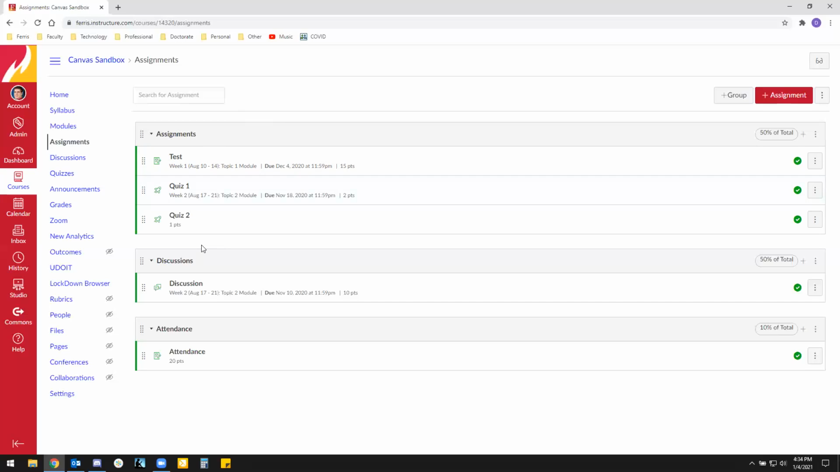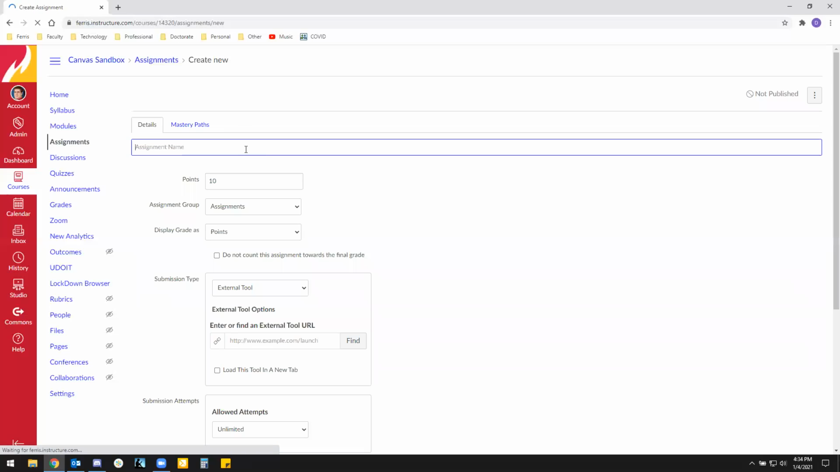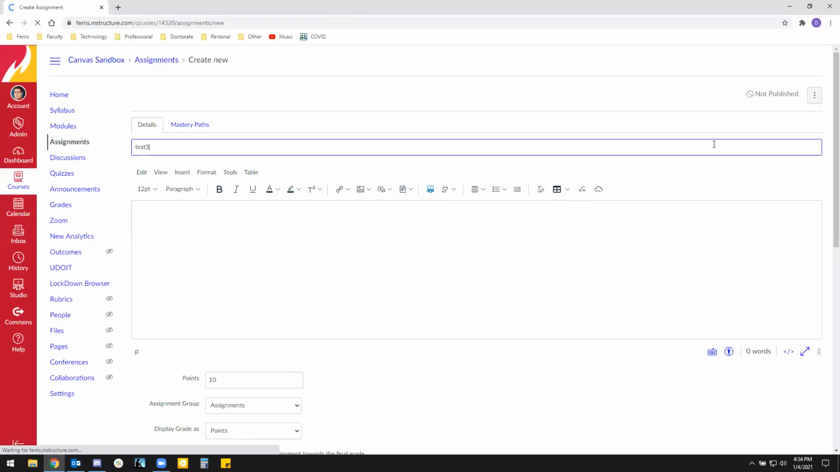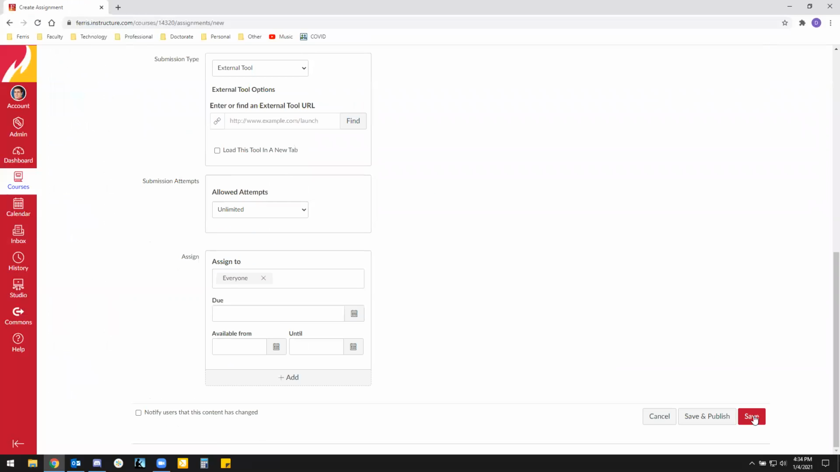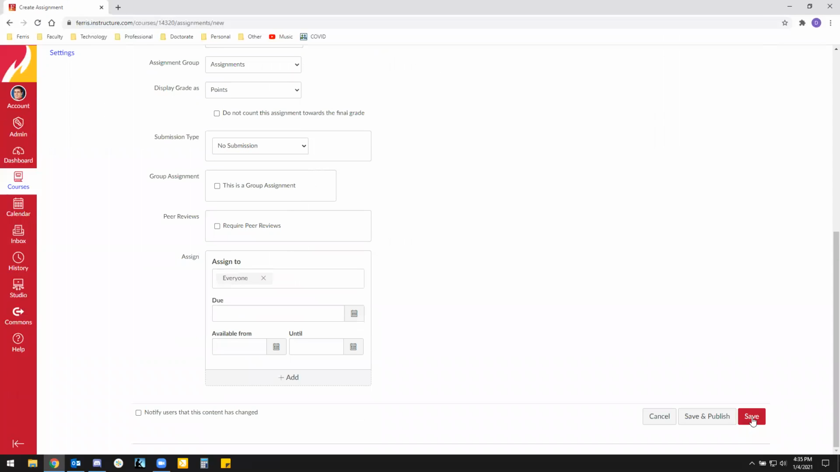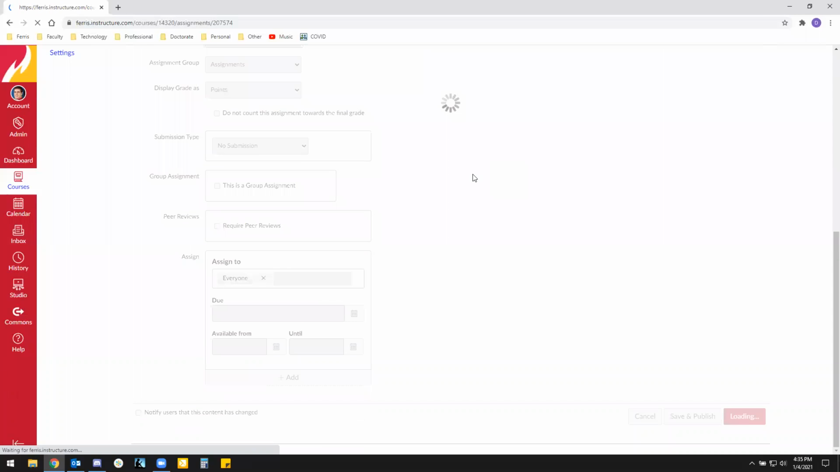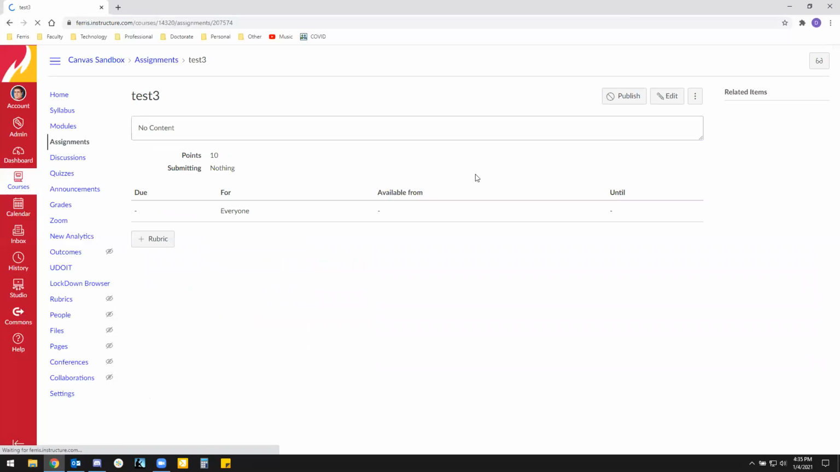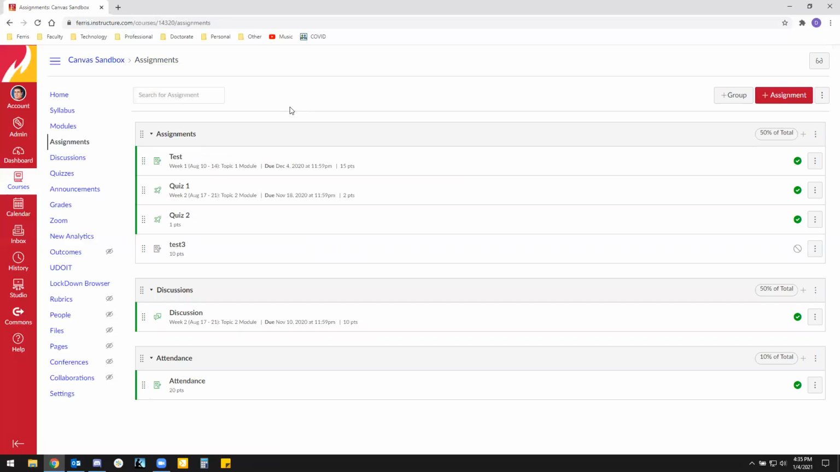In general, I would create everything in the same assignment group and then move them around. By default, if I were to create a new assignment here, it's just going to appear in the top. Greg, are you asking where did you actually create it? Because if you create in the discussion tab, it'll still show up under assignments.